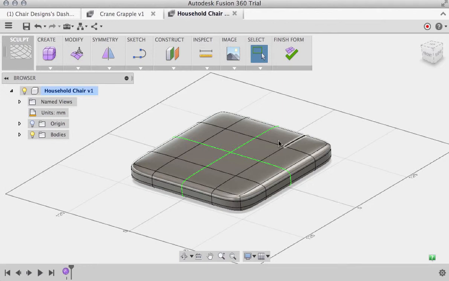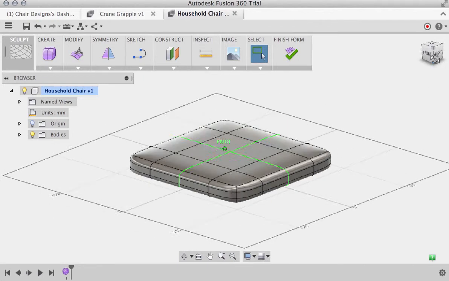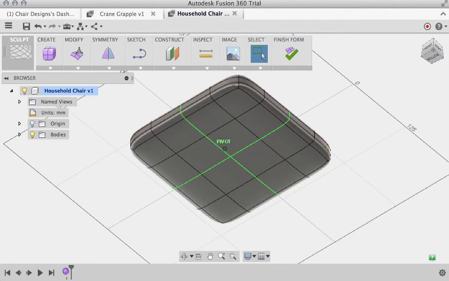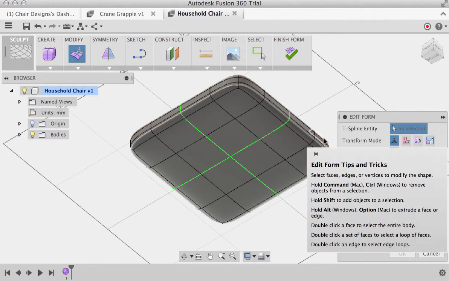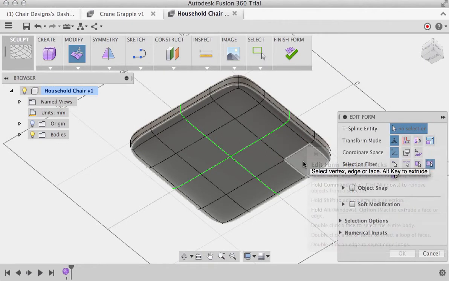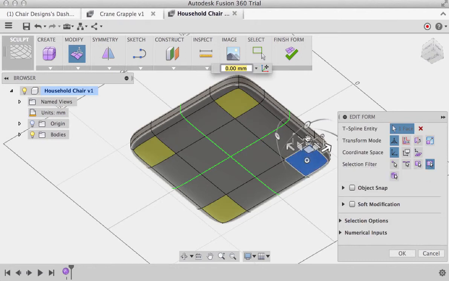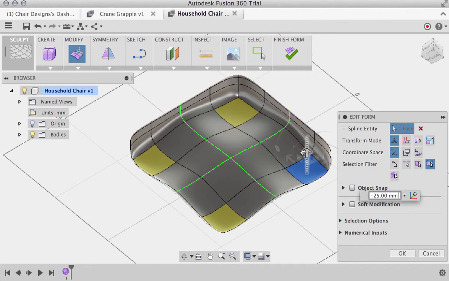Let's use the View Cube to roll our model over. And let's start the Edit Form tool. I'll pick on one of the corner surfaces and grab the arrow in the triad and just give it a tug. And you'll see it's pulling all 4 corners down. Well, that's not going to give me the result that I want.